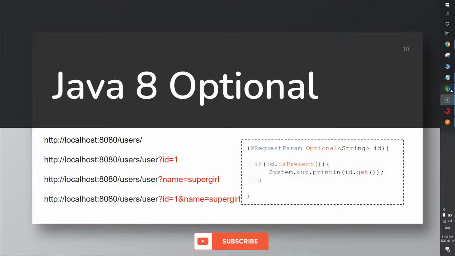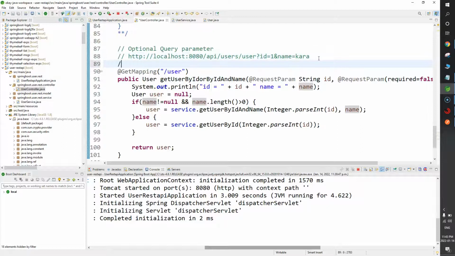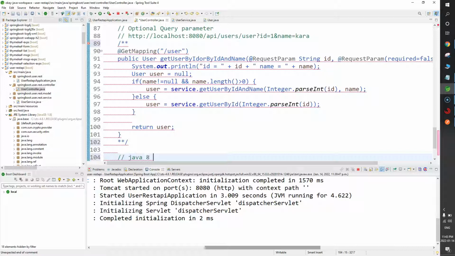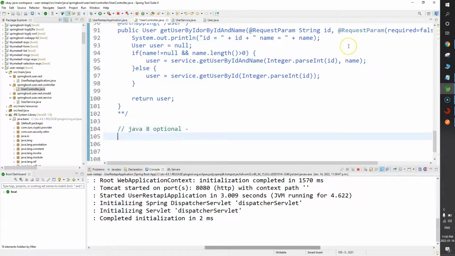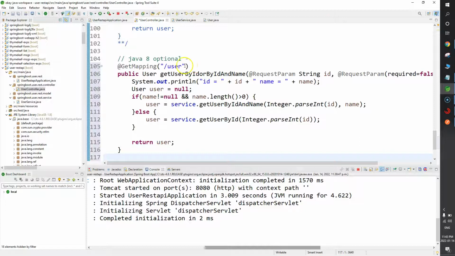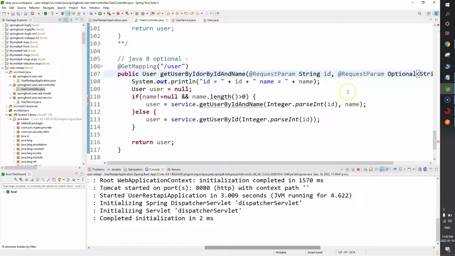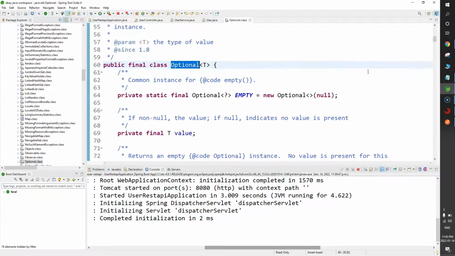Let me give you an example. I'll simply comment out this portion. We'll talk about Java 8 Optional to make a query parameter optional. I'll use everything the same, but instead of required equals false, I will remove it and use an Optional String. Let's import Optional. Optional is from java.util. If you go here, you see that Optional is a class in Java 8.